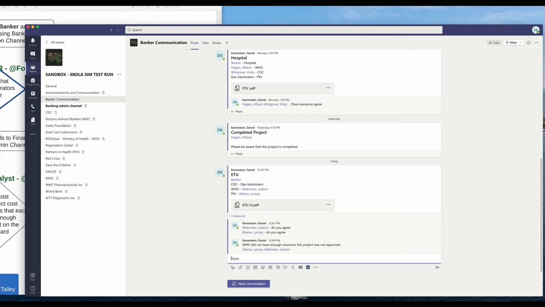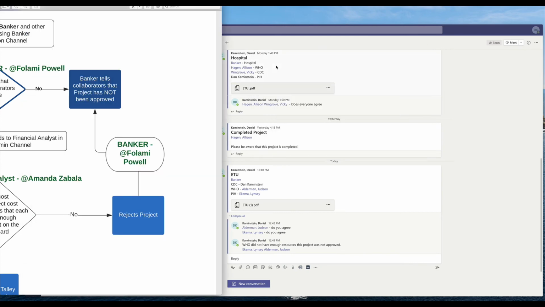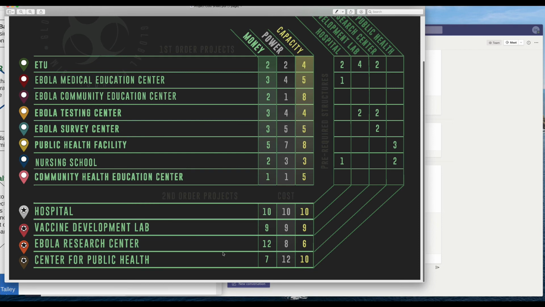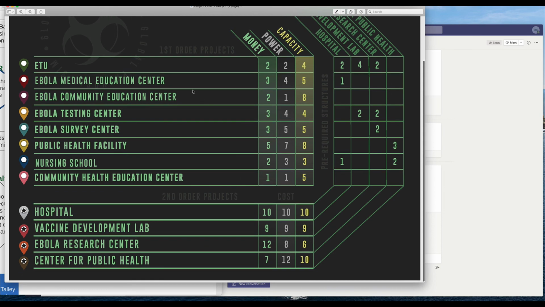The last component of this is just to remember that there are first and second order projects. You will have a copy of this as well, but basically first order projects, everything on this first part of the list, can be built at any time. Second order projects can only be built once a certain number of first order projects are completed. And here on the side, it says how many first order projects in total need to be done. You don't actually have to keep track of this component. We're going to be keeping track of that on the back end.